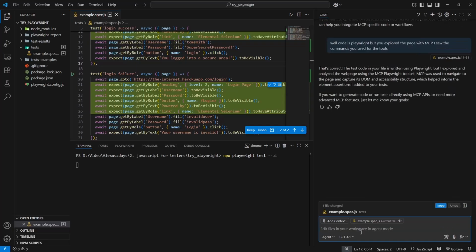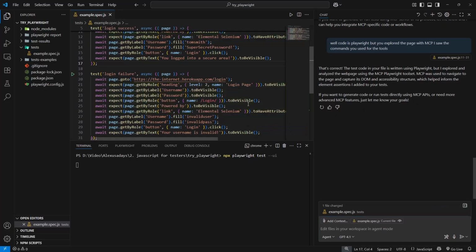Okay, so finally, it is acknowledging. That is correct. The test code in your file is written using Playwright, but I explored and analyzed the web page using the MCP Playwright toolset. MCP was used to navigate to the page and capture its DOM and accessibility structure, which helped to inform element assertions I added to your tests. Let me just keep the code you created here and let's give it another run.